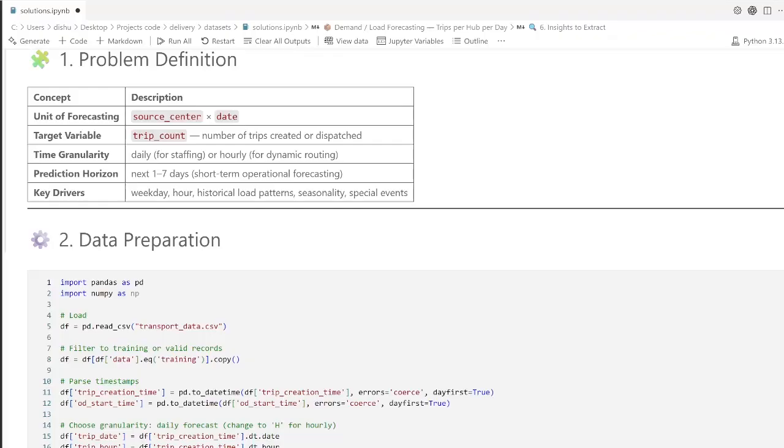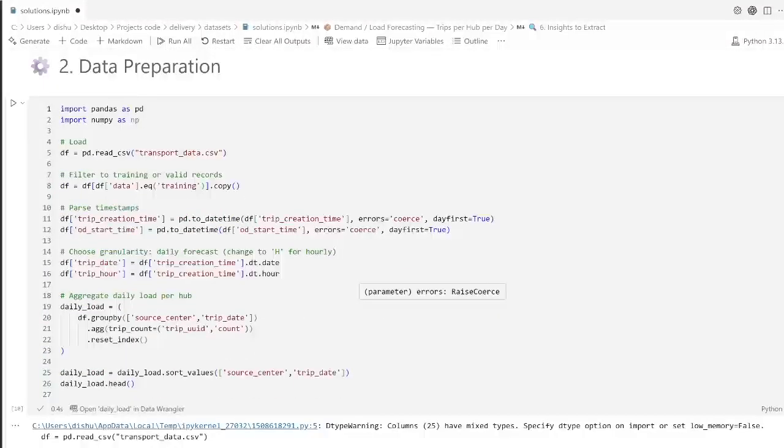Let's take a look at the core concept here. The unit of forecasting should be at the level of source center and date. The target variable is going to be the trip count, and the time granularity is going to be daily or hourly for dynamic routing, but we are actually calculating daily here. Prediction is going to be for the next 1 to 7 days, and the key drivers are the weekday hours, historical load pattern, seasonality, and special events.